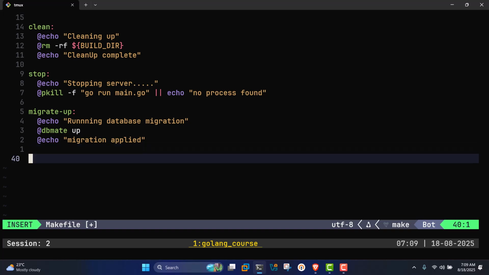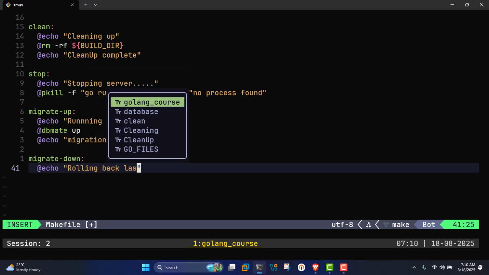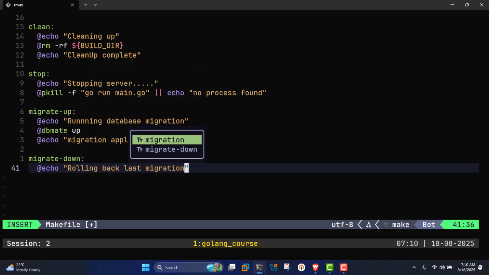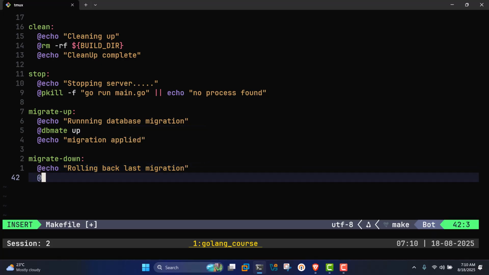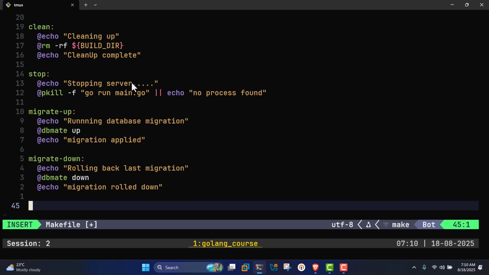In the same vein, we can have the migrate down. We can do echo rolling back last migration. Then we can do dbmate down. Then at the end, you can just send a message back, migration rolled down. And lastly, we can have our help command.